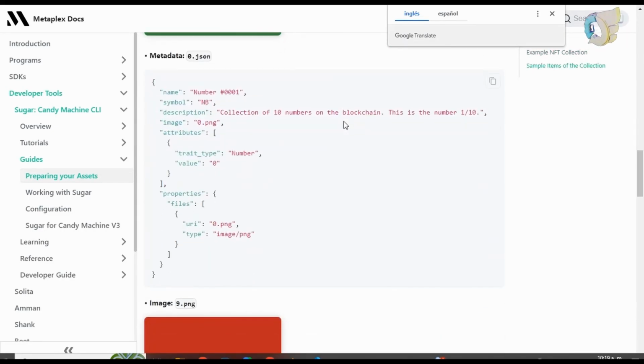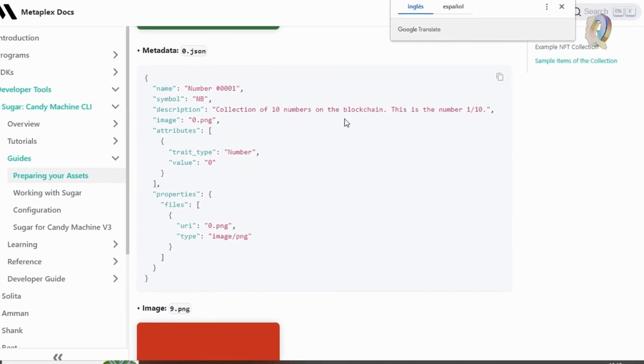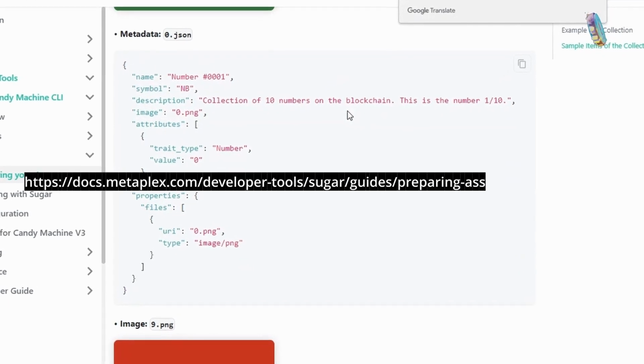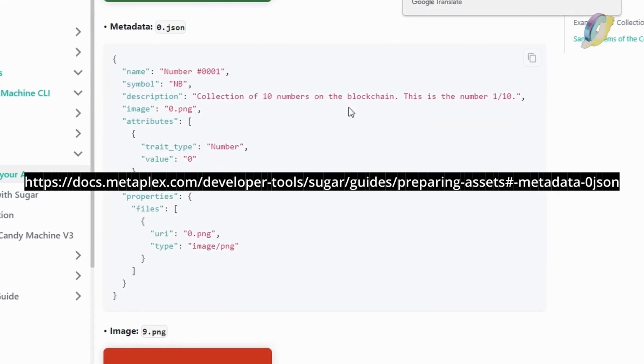We will base this on the standard created by Metaplex for Solana metadata. You can check the Metaplex documentation for more information. I'm leaving a link in the description with more details.